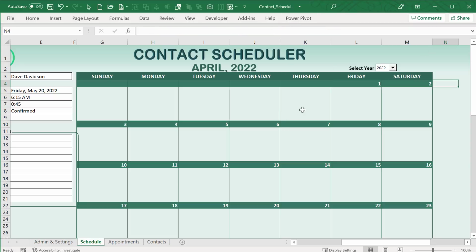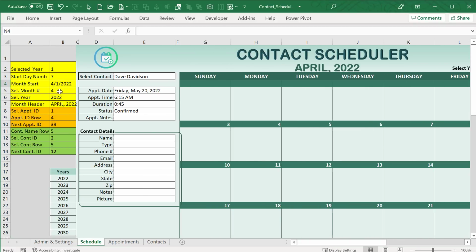I like that. Yes, of course, April does start on Friday the 1st. And we'll check the next month, right? We're going to use navigation, right? And June, of course, does start on Wednesday the 1st. Okay, good. We're set up with the schedule now.